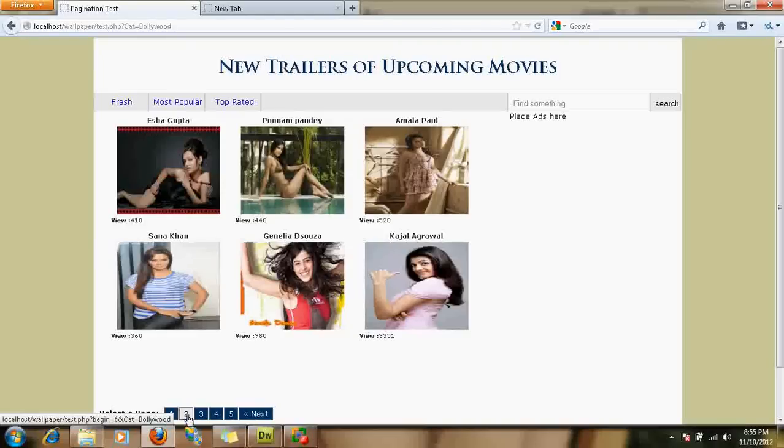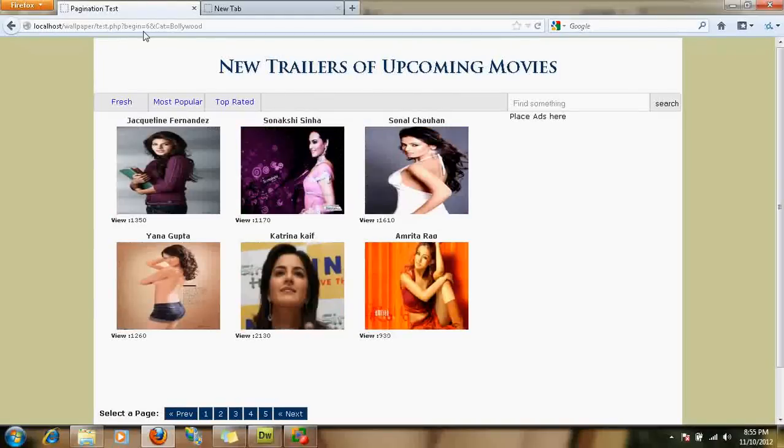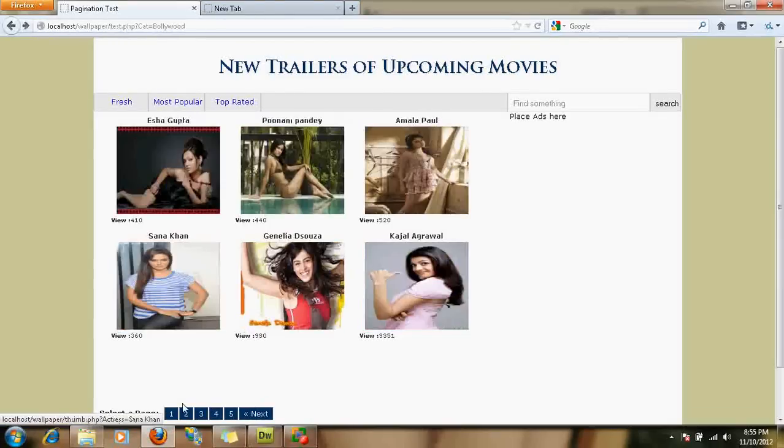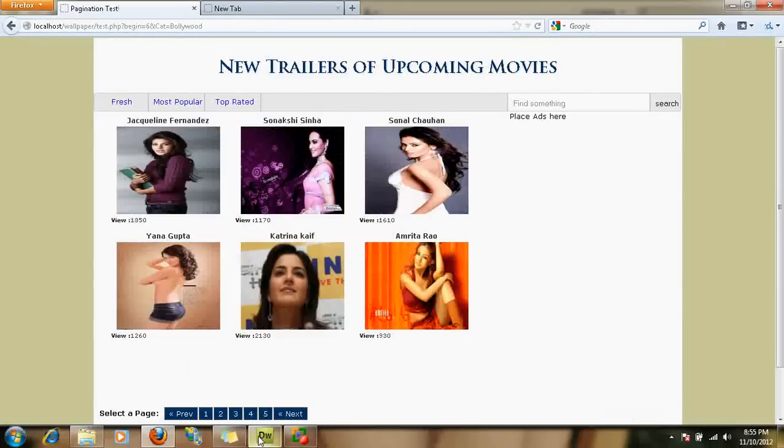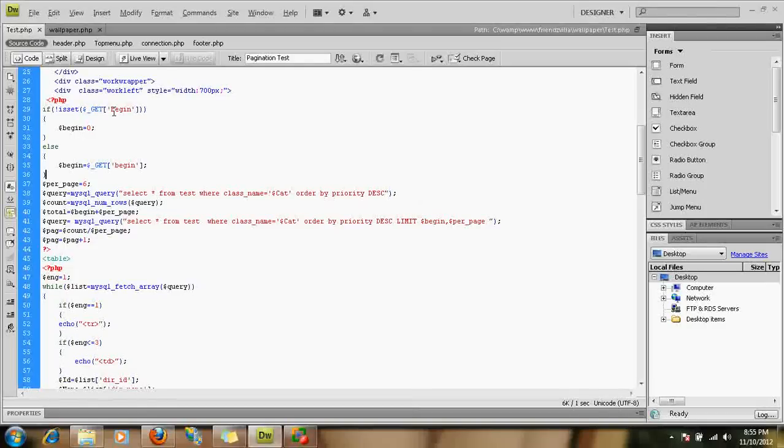Now there is a begin there. You see, last there is nothing. Now there is begin 6. So now the get begin is set. So it comes to here and gets the value that is 6. Now it requires 6.